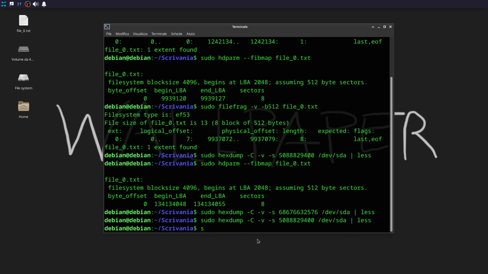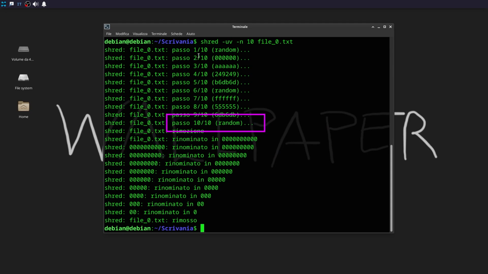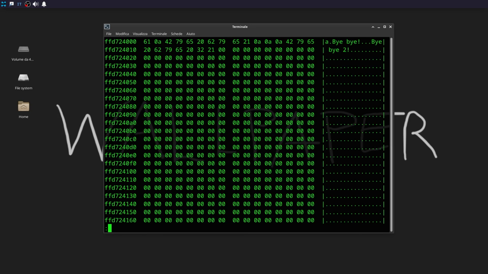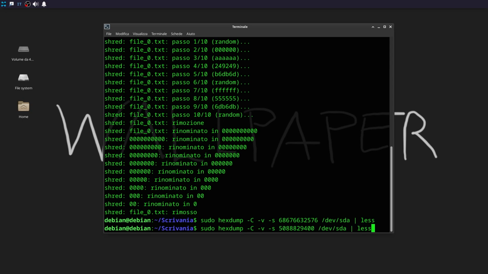I try to delete the file with shred. I write some parameters like u to deallocate and remove the file after overwriting, v to see what happens, and I give n, the number of overwriting iterations, equal to 10. The last overwriting is random, so instead of my file I expect random data. Nothing seems to happen, but I think the cache memory has something to do with it.